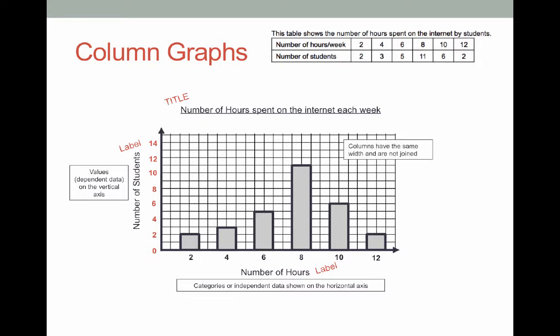Just note that the columns have the same width and they're not joined at all. So they're 2 boxes wide, each of the columns. And the width of the column and the gaps between them should be exactly the same. In this case, 2 boxes. I've left a gap before the first column, and you'll see I've left a gap at the end as well.